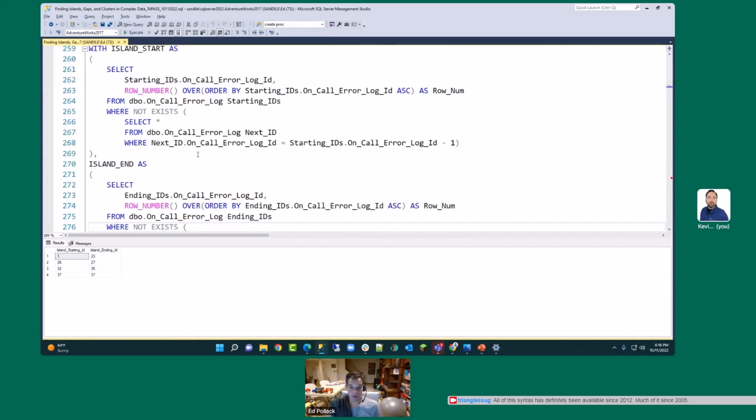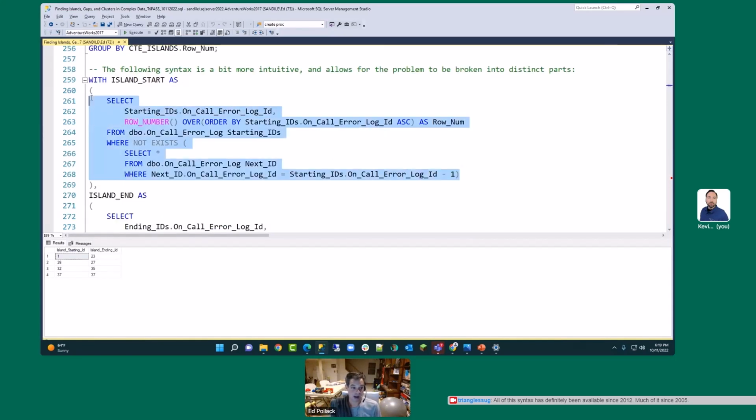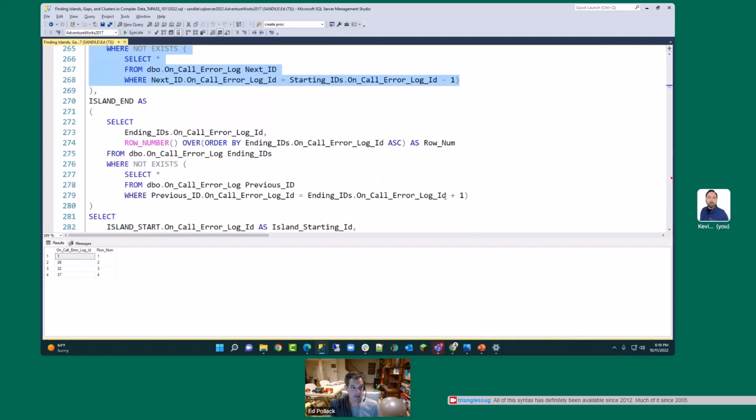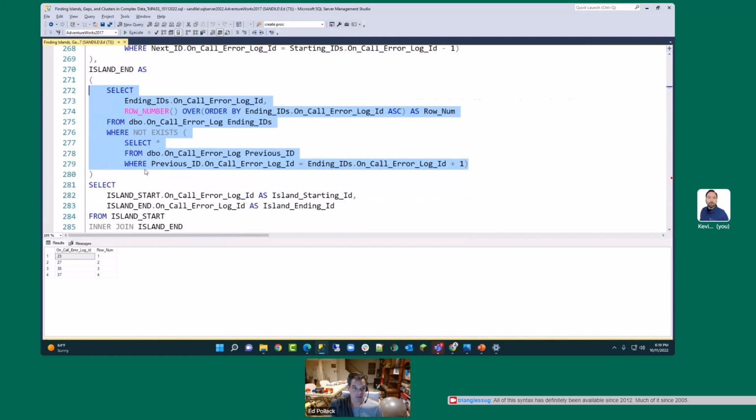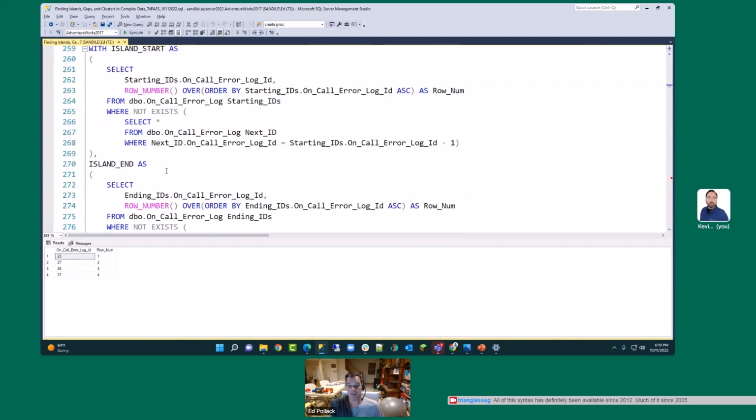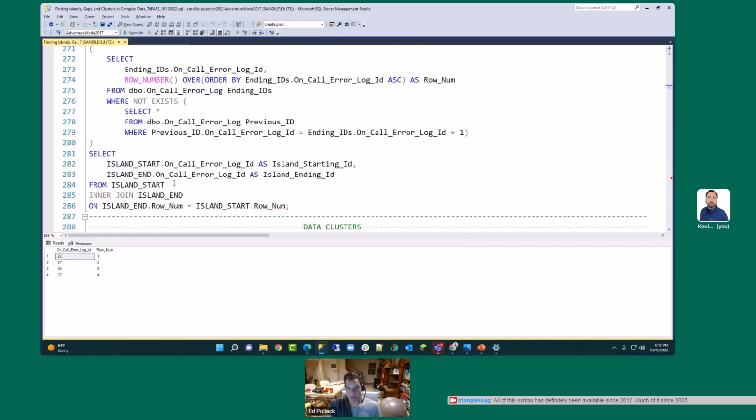And yes, this looks totally crazy, but I can view my set and see here's my island starts. Here's my island ends. There's 4 of each. There should always be the same number of each. If there isn't, that means that I made a mistake in my code, or I have a QA problem with my data, a data quality issue. We'll talk about that later as well, because data quality is important.